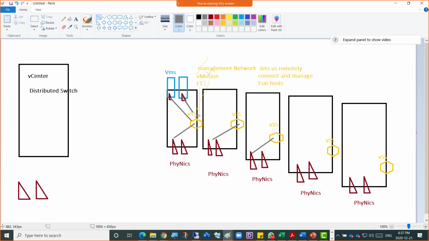Or you can just tell the standard switch, okay, bye bye, have your big break, and let me handle the whole show from now on. The distributed switch can do both things: either work together with the standard switch or work as the only switch in the whole environment.